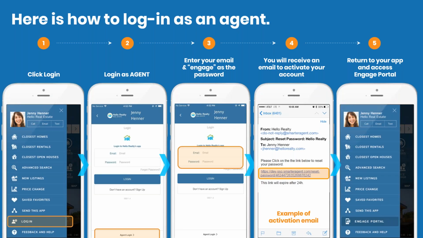Quick review. If you haven't done this yet, you probably want to look at the recording we did last week on your YouTube channel, or grab a snapshot of this screen, because I'm going to go through it real quick. In order to access the Engage portal, you do need to activate it. There's a one-time process you need to go through. Let's go through it quickly.